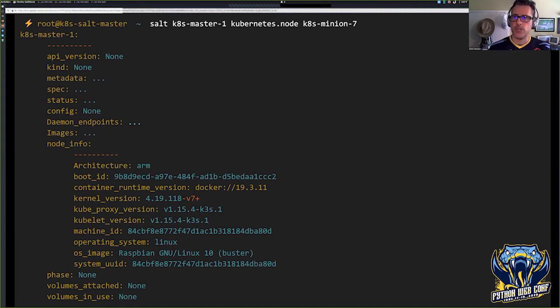It also includes information about the Kubernetes configuration on the node, as well as any container images that are available, as well as the status of the node, including things like capacity. Because of the breadth of information that this command returns, I've condensed it quite a bit for this slide.